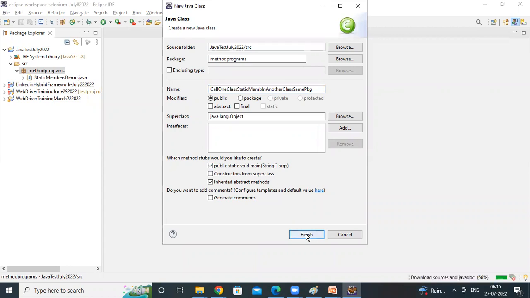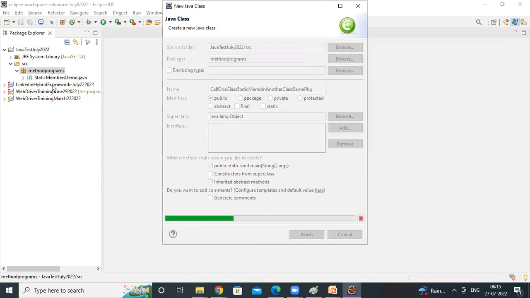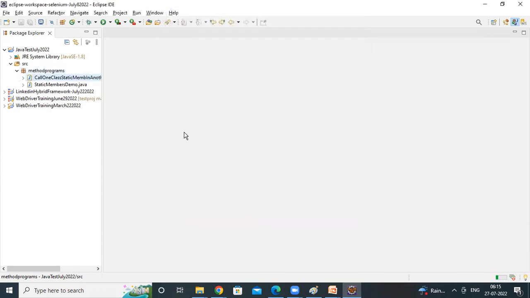Because I'm not going to create anything here in this class. I want to call the static members demo class variables and methods here. Now tell me which access modifier is not allowed to call in another class? Private. That's the answer you have already. Whichever variable or method is private, that is not going to be visible in this class.